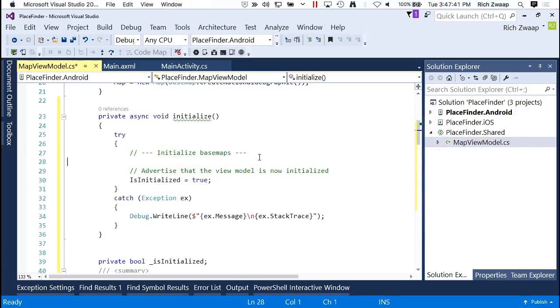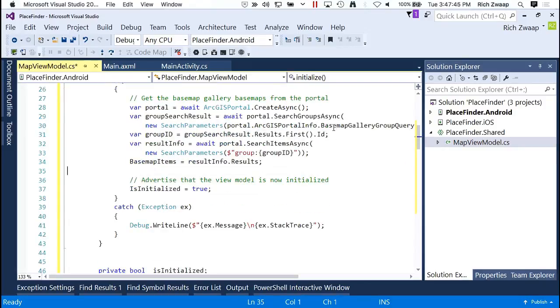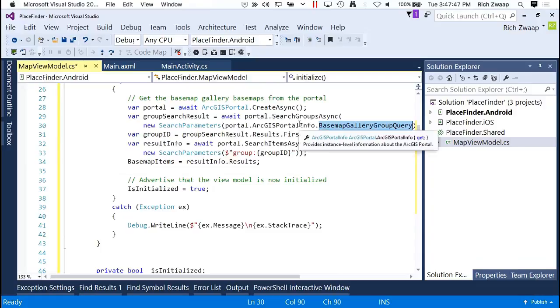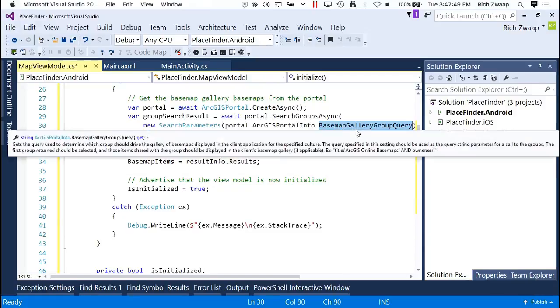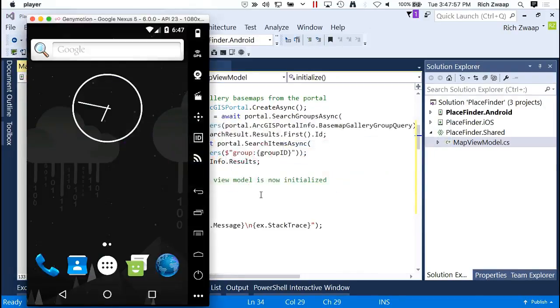Now I've got that stubbed out. I want to actually bring in the logic to pull down my base maps from the portal. So I have my portal, in this case ArcGIS Online's base map gallery query. So I'm grabbing that, grabbing the results from that, pushing those portal items into my base map items property.